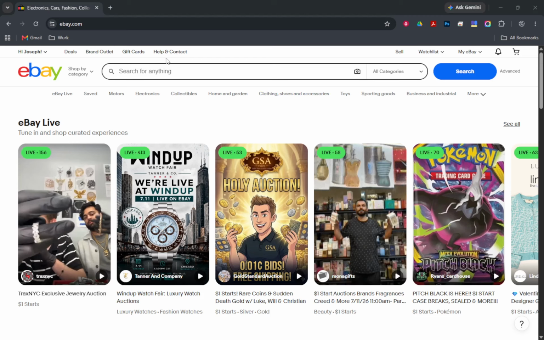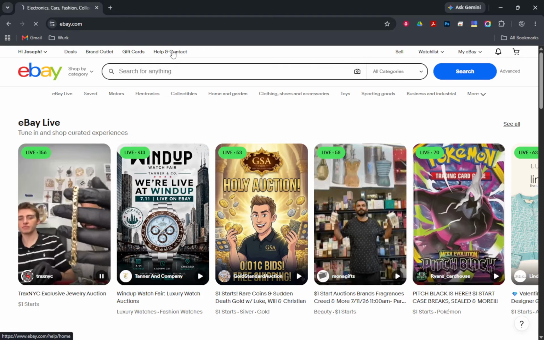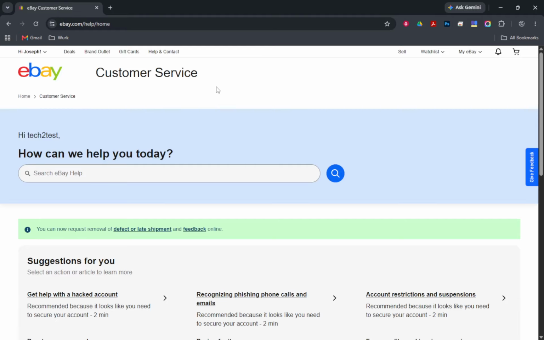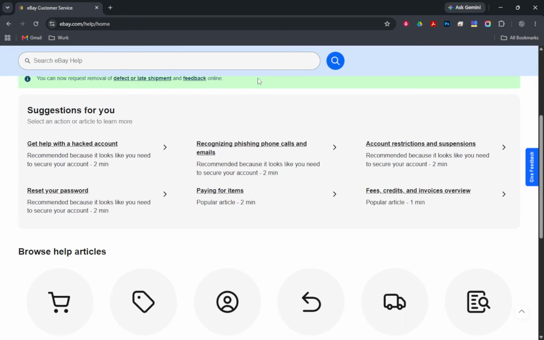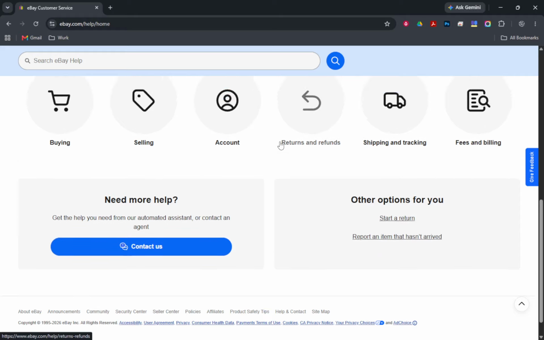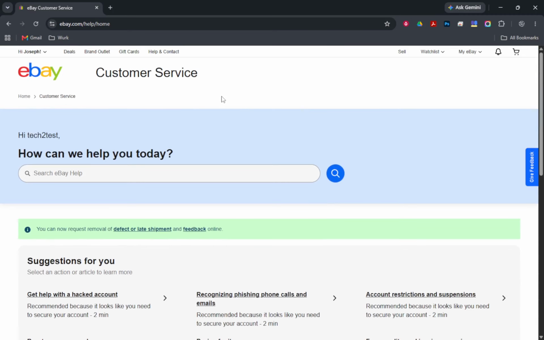Once that is done, at the top categories, click Help and Contact. This action will redirect you to a more detailed section of the eBay Help Center. Here you will find various topics related to common issues and concerns. The categories are designed to be intuitive, helping you to navigate easily. Selecting this option ensures that you are in the right place to find answers or connect with support. It is a straightforward step, yet it lays the groundwork for a more efficient support experience.